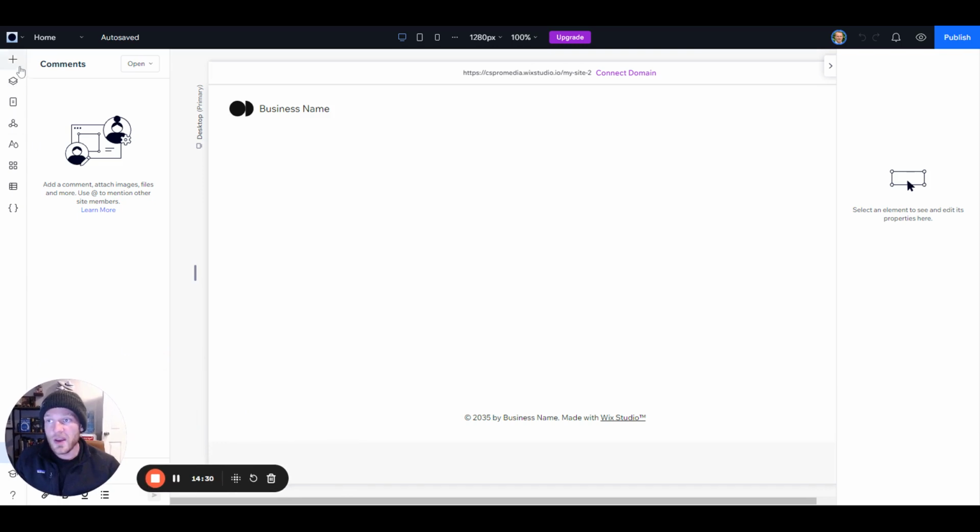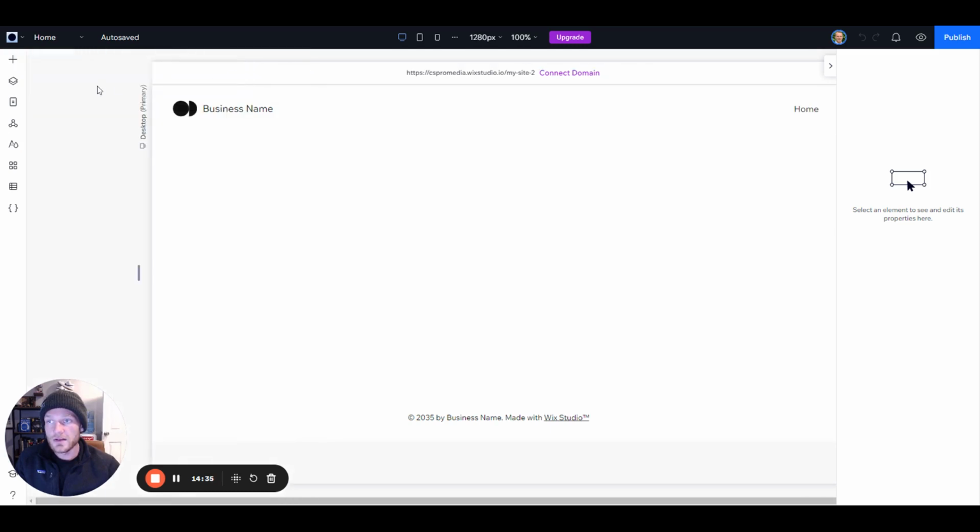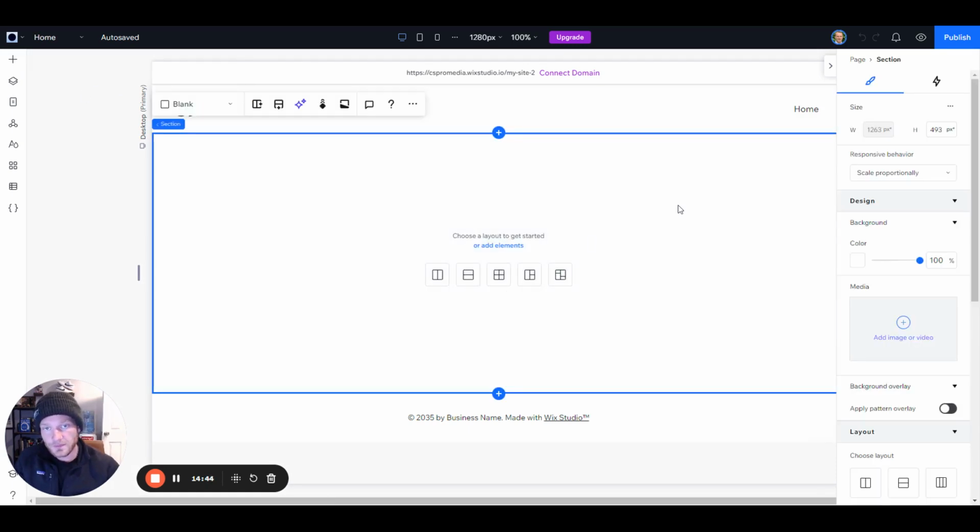So that is the left panel, and there is a lot there. I would recommend clicking around, playing with it for a little bit, just familiarizing yourself with the interface and everything that is available to you.